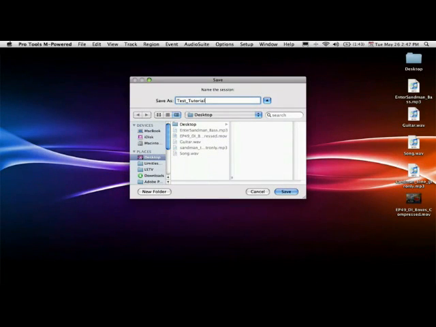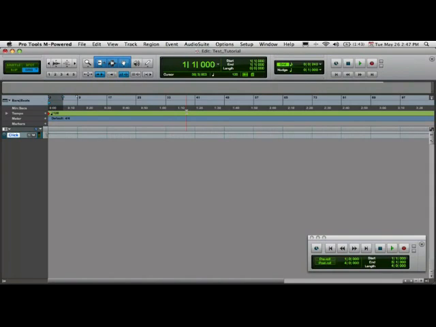Tutorial. I'm just going to name that on my desktop and click save. Then it's going to build my session, and here's the default session inside of Pro Tools.